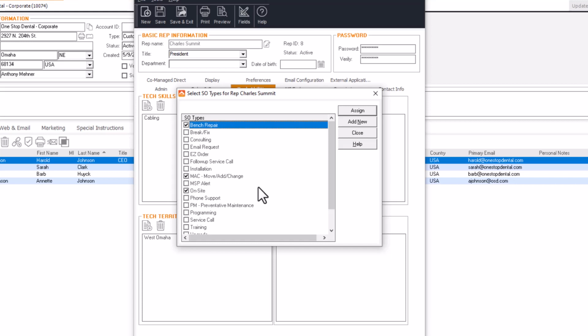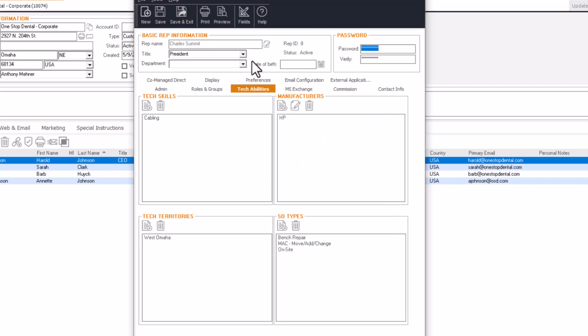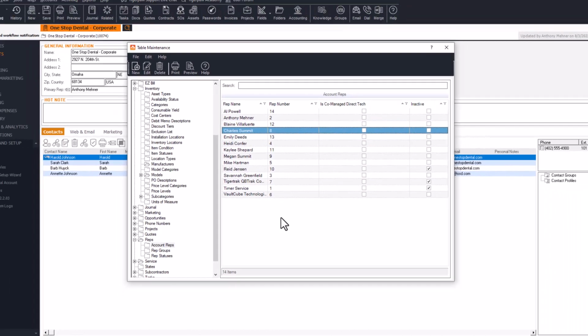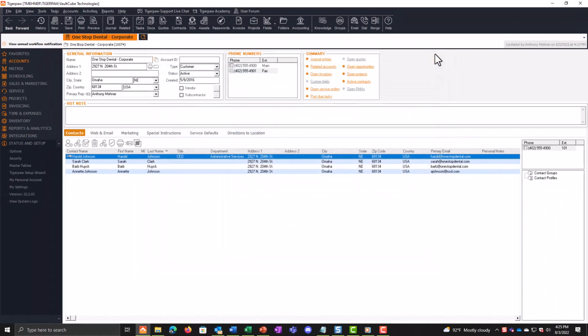I am now done setting up Charles, so I will click Save and Exit from the toolbar, returning me to the master tables. I would repeat these steps with each technician I have in Tigerpaw. Once complete, I will exit the master tables, returning me to Tigerpaw.